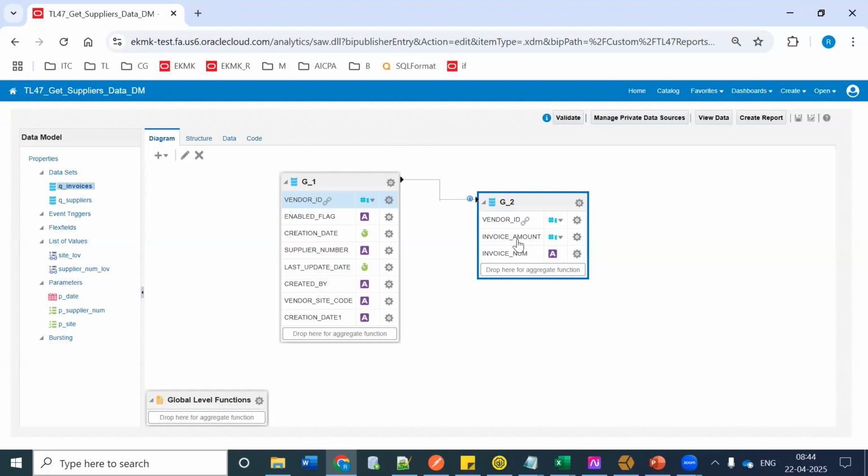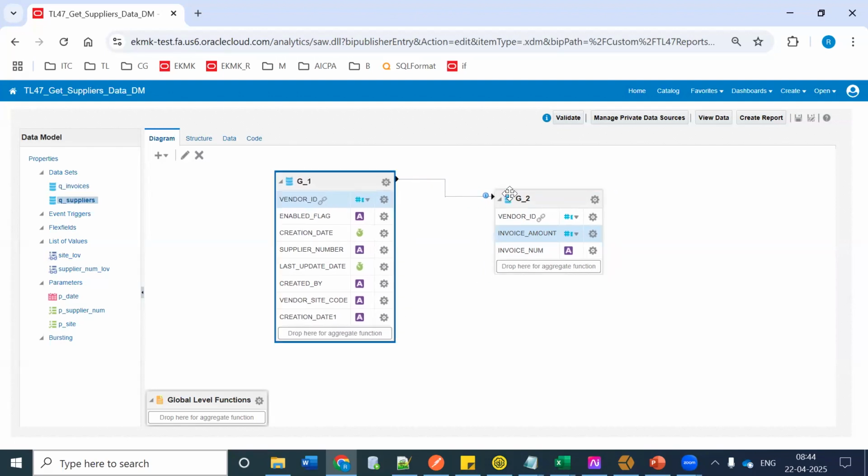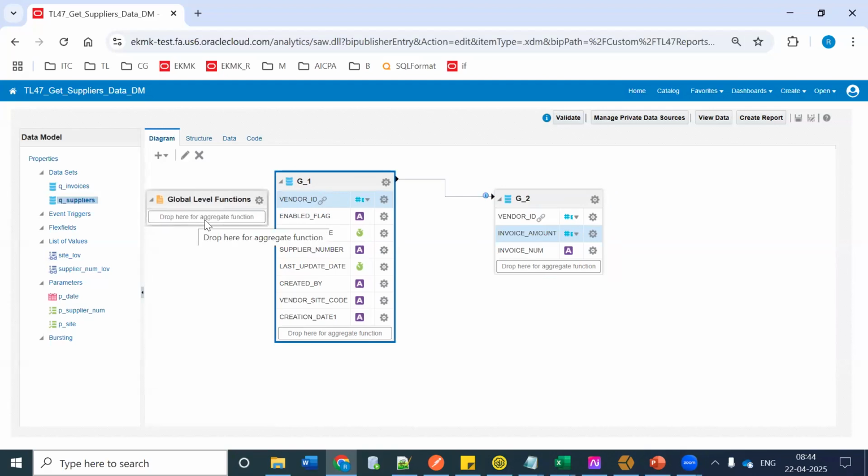I would like to get the invoice total. I would like to get all the invoices total related to the supplier, or how many invoices there are, the count of invoices, the invoice total, and so on. So how will it support the aggregate functions? If you look at each data set, for each group, there is a hint, drop here for aggregate function. At the global level, here also you may see drop here for an aggregate function. By using this, you may perform aggregate functions.